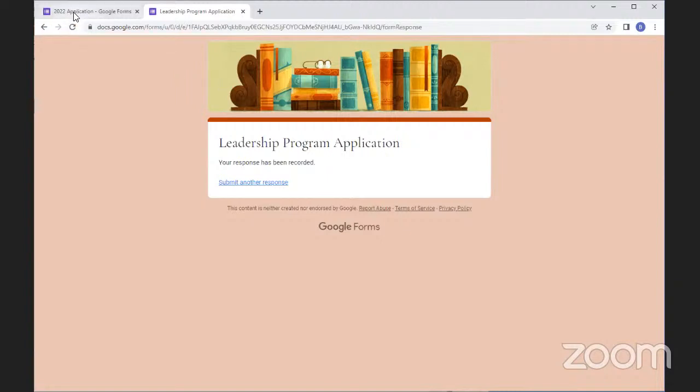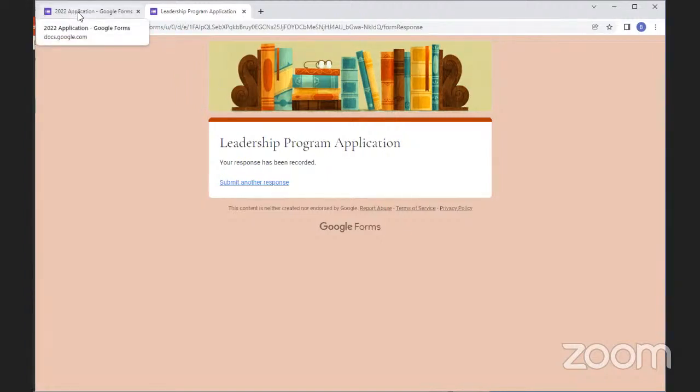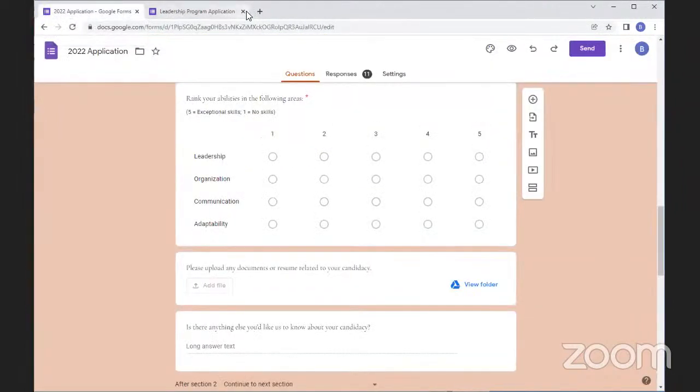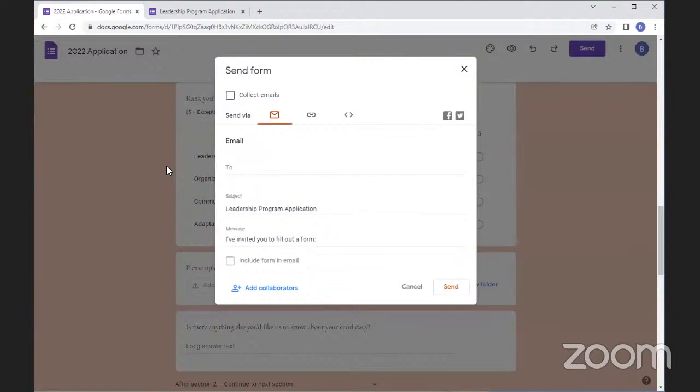Excellent. So we're going to go back to the application, the Google Forms document itself, to talk about sending your form. You have a few different options to do so, but in order to get to that, you need to click on this bright purple send button in the upper right-hand corner. So in order to send the form, this is what you would do if you're trying to send the form to people to fill out the survey. There's a different option for collaboration, which we'll talk about in a minute.